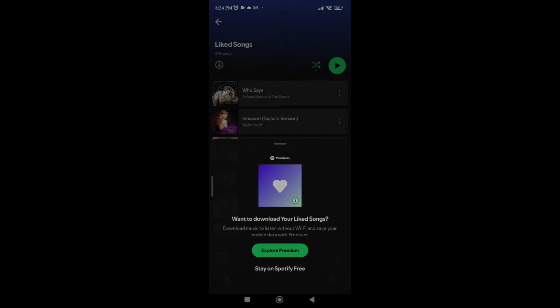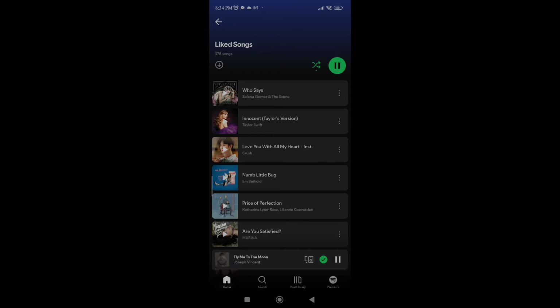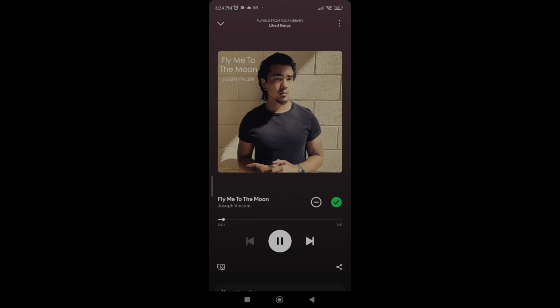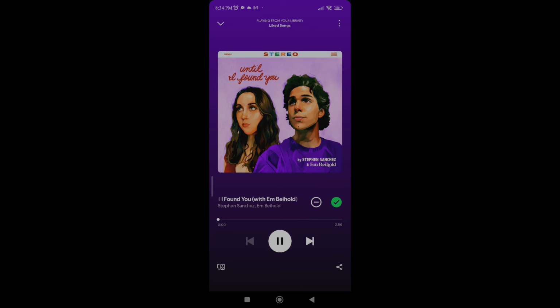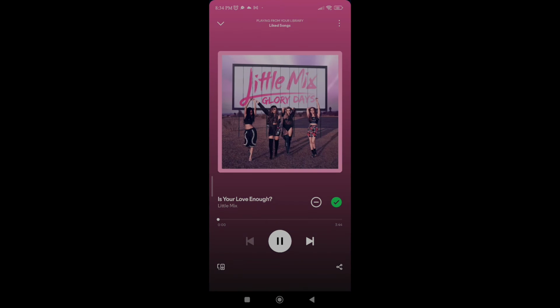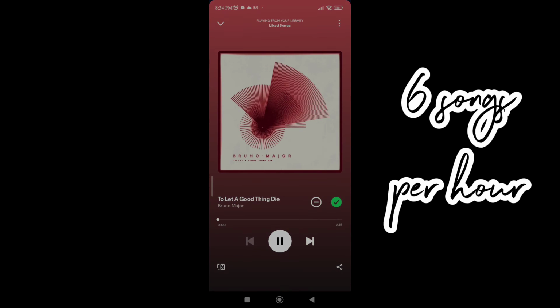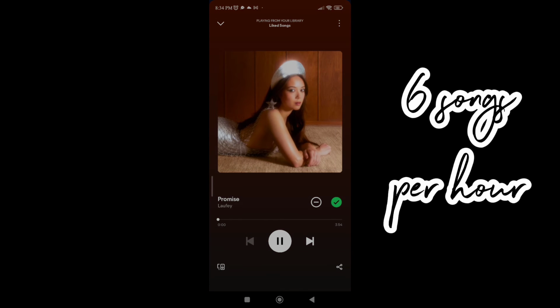For now, I chose to stay on the free version. As I click on the play like button, it provides me with any of the songs from the liked songs, and then I could just click on the next button if I don't want to play the song. And please be reminded that if you have Spotify free, then you can only skip 6 songs per hour.